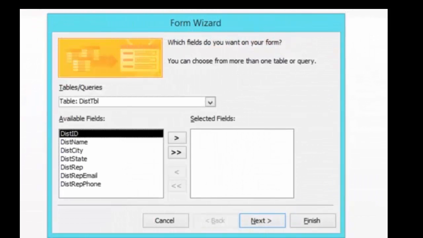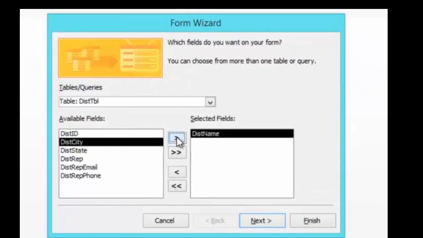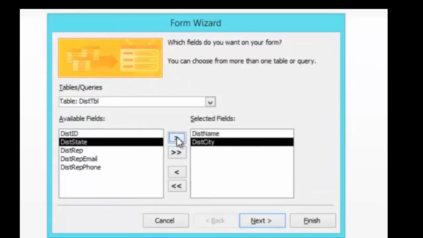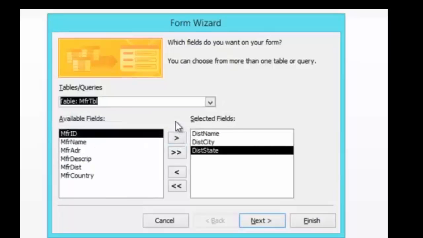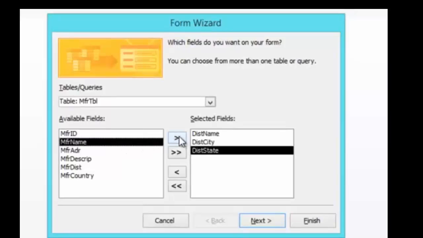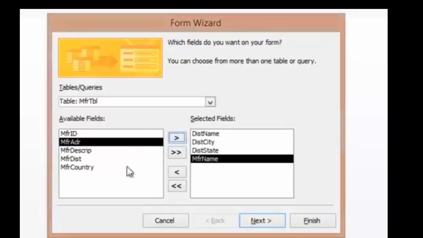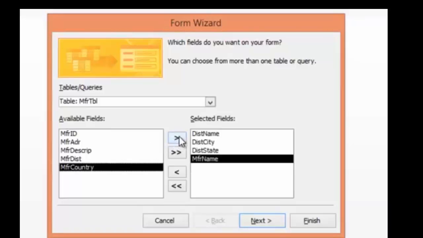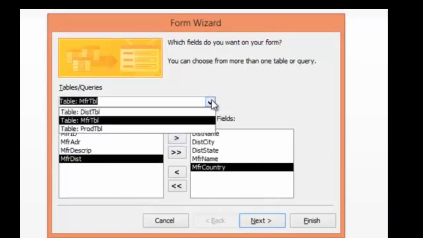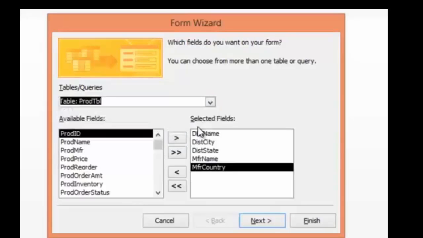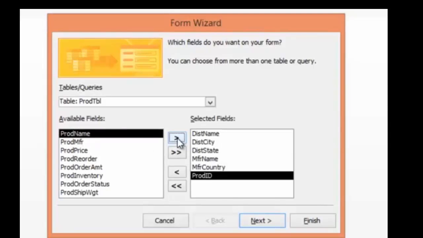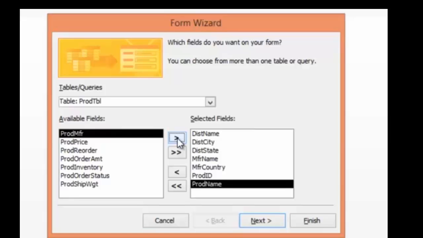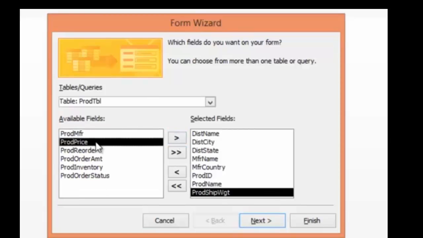First, from the distribution table, select the distributor's name, city, and state to add to the form. Now we're going to switch to the manufacturer table. From the manufacturer table, we're going to select the manufacturer's name and country. Now we're going to switch to the production table. From the production table, select the item number, name, shipping weight, and selling price.